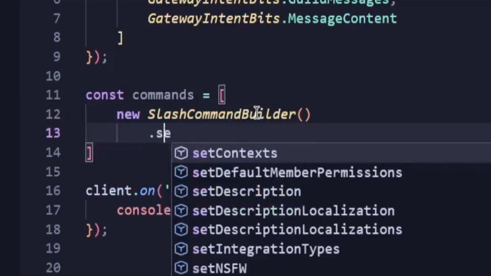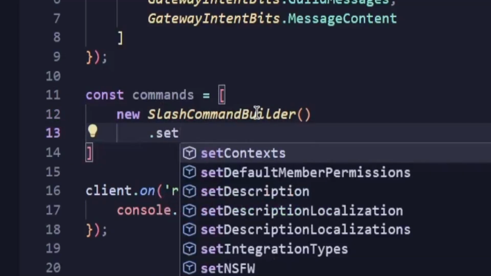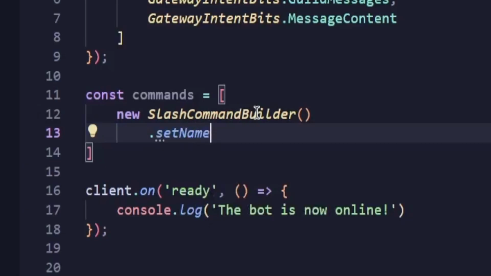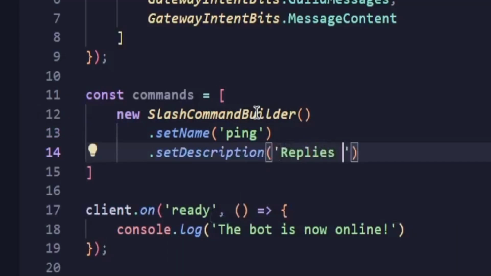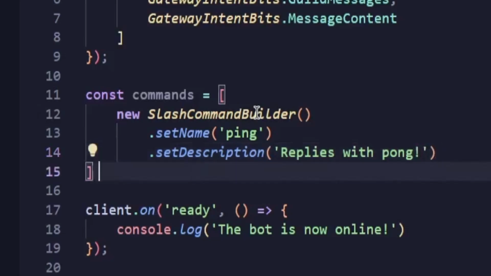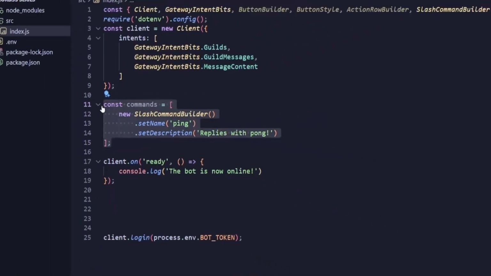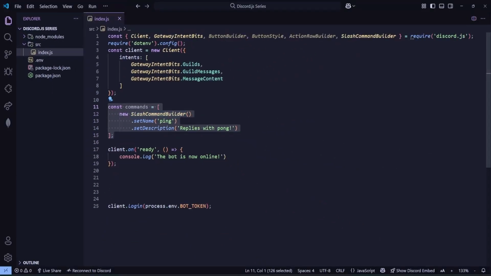So after creating it, we now need to give the slash command a name and description. So for that, we'll write setName and ping. This will be the name of your slash command. And for description, we'll write setDescription and write a description like replies with ping. And that's it. We've created our slash command, but to register it, we still need to write a bit more code. So we want that as soon as the bot runs, any new commands should get registered.